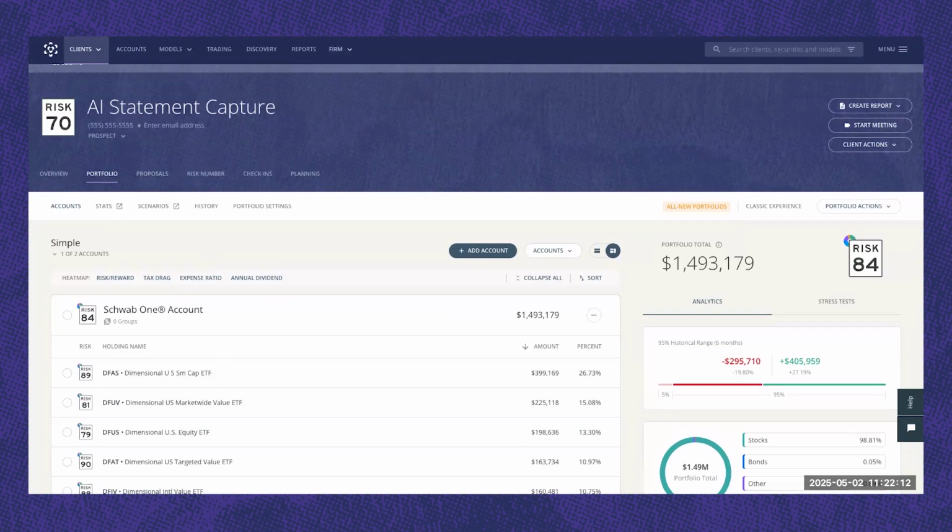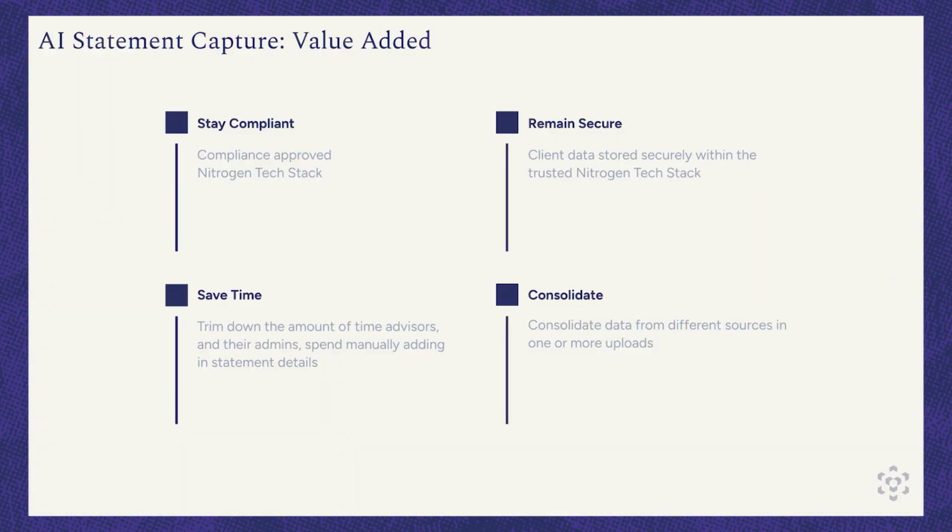So while I'm waiting for that to load, let's dive into a couple of components here. What are some areas that it provides and adds some value? Well, obviously, we've got the compliance aspect. It's on a compliance-approved Nitrogen tech stack. We're using our existing tech stack to build all of these components. It also allows security to be enabled and remain secure, because our client data is secured within our trusted Nitrogen tech stack and within our perimeter.